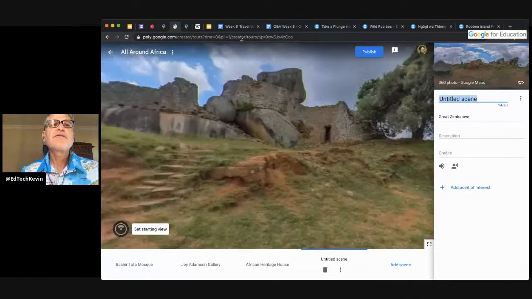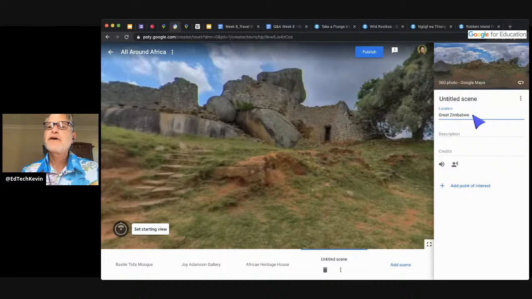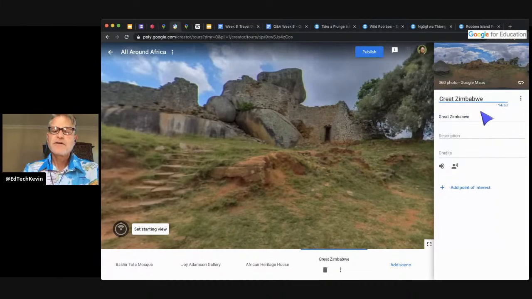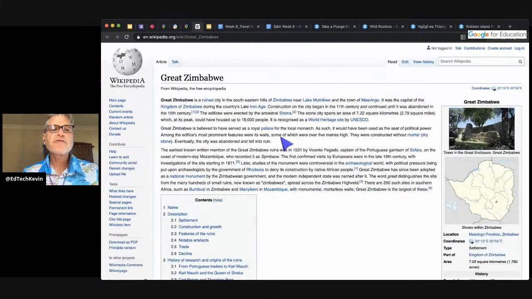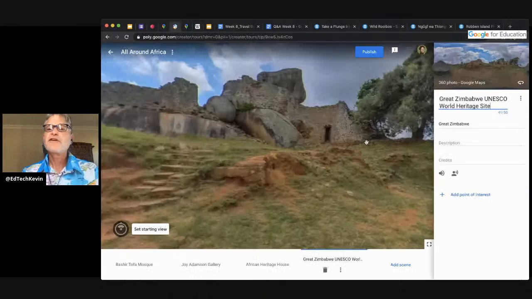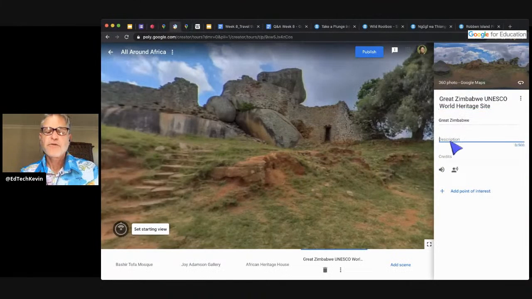I'm going to head over to title that scene Great Zimbabwe. And I could be more specific if I wanted to. It's a UNESCO World Heritage Site. And I can then head to Wikipedia to grab some information to give people a little bit of context. Now I'm going to go ahead. Don't worry, I'm not cheating here. I promise I will credit my source.